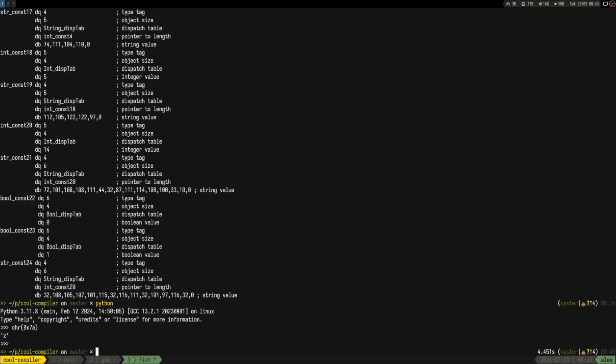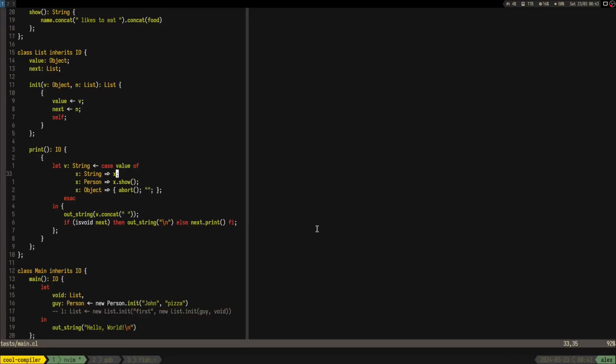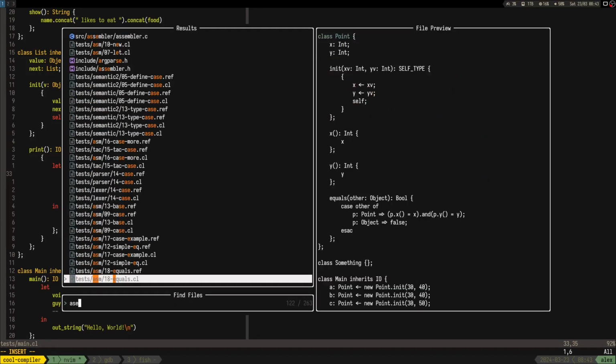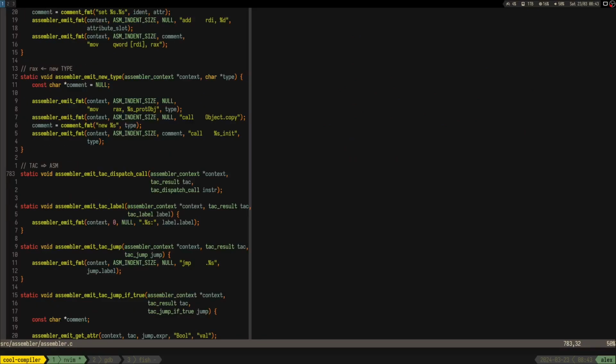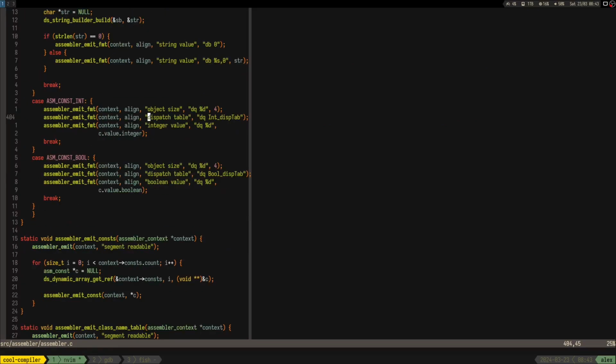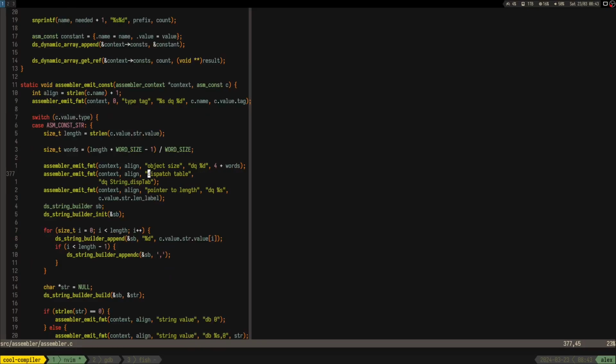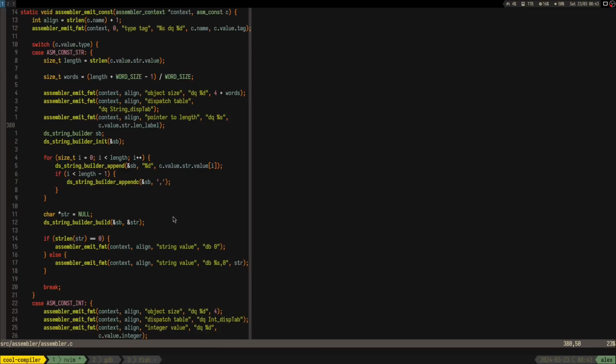I see, they are not aligned here in the memory. So is there a way to align this? I guess we can pad them with zeros manually. Assembler.c. Okay, here. I mean, we can try to pad them with zeros.